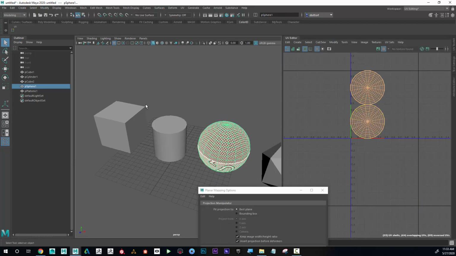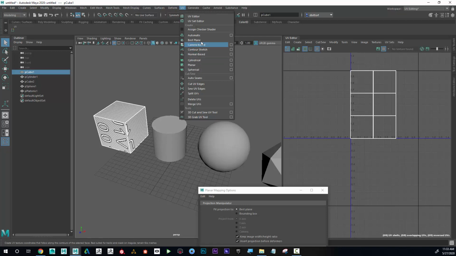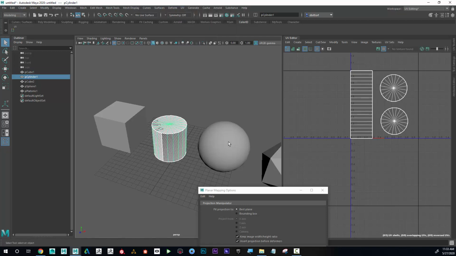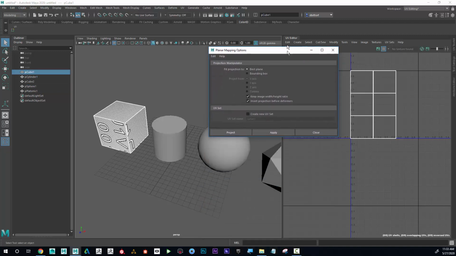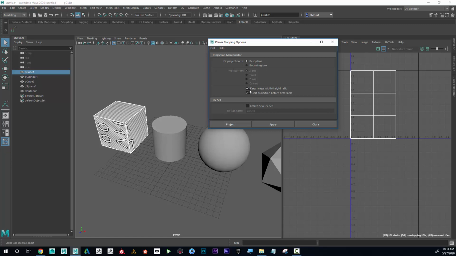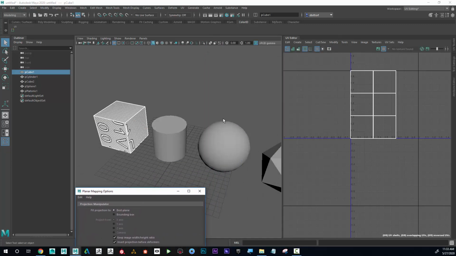So just to recap on these, I used the planar mapping on every single object, okay? And with this setting, best plane, keep image height ratio, and insert projection before deformers, all of that checked, and that's it. And I'm going to show what this actually means now.